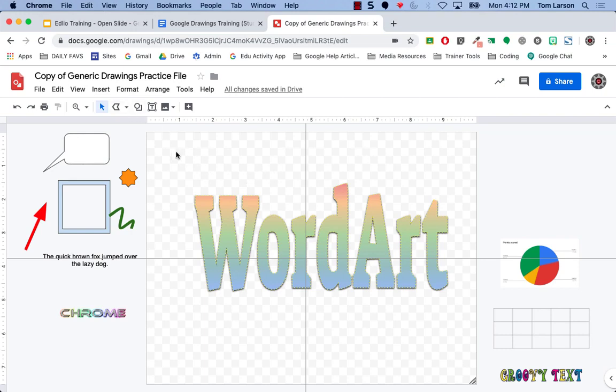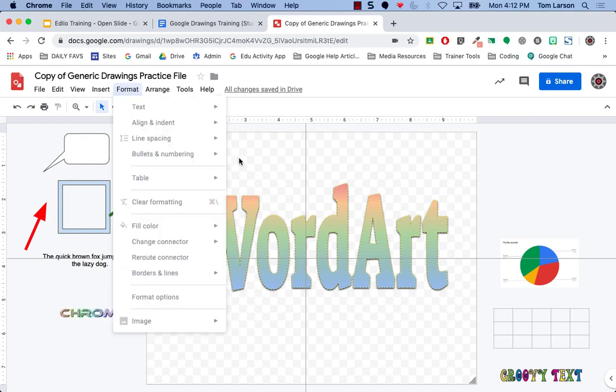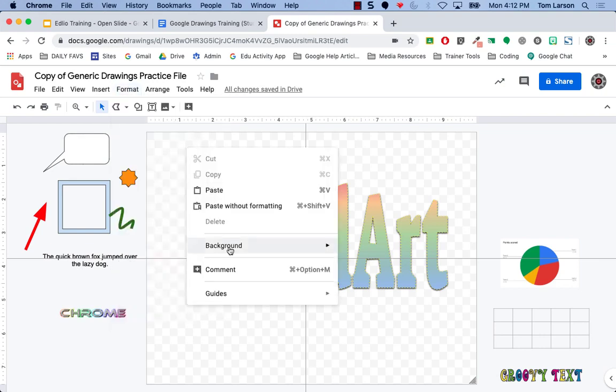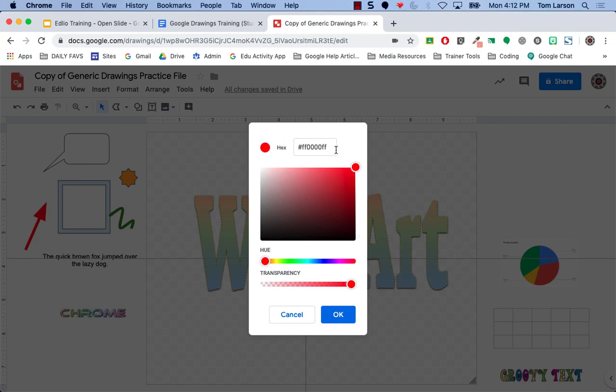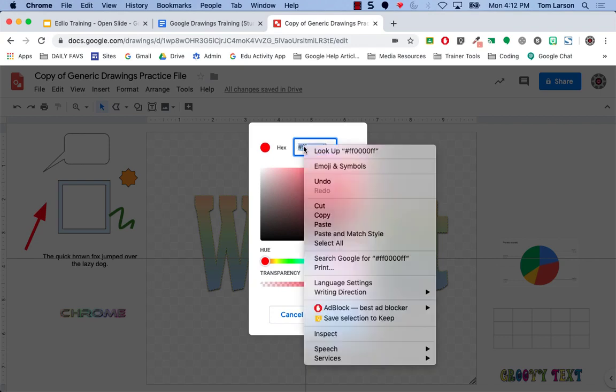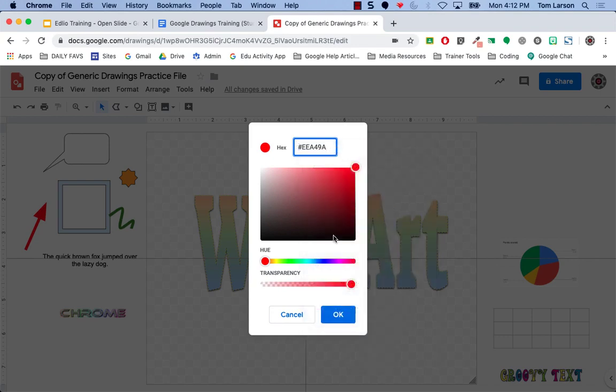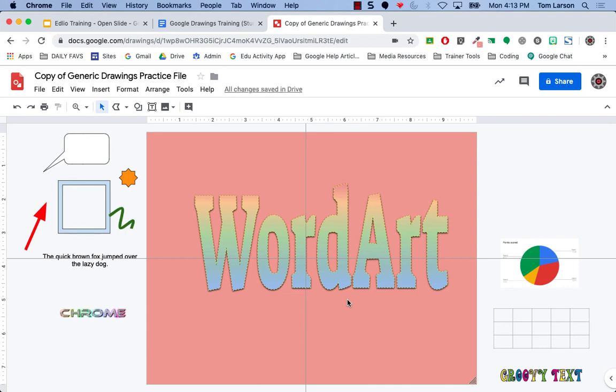Easy. I want to right click on my background, go to background, and if I choose custom, look here. You see that area? That's the hex value of that particular color. So I can paste that in. Now watch. Perfect. Well, maybe not perfect, Megan, but you get the idea. Okay?